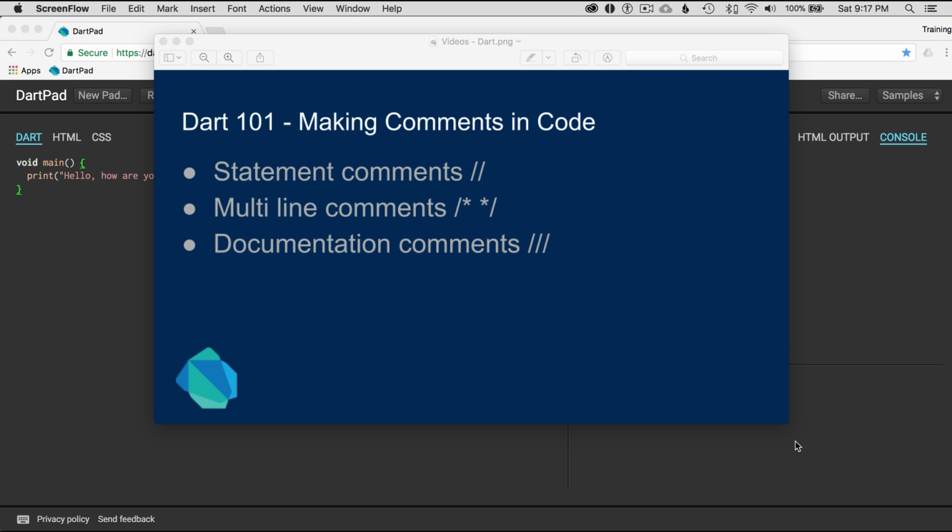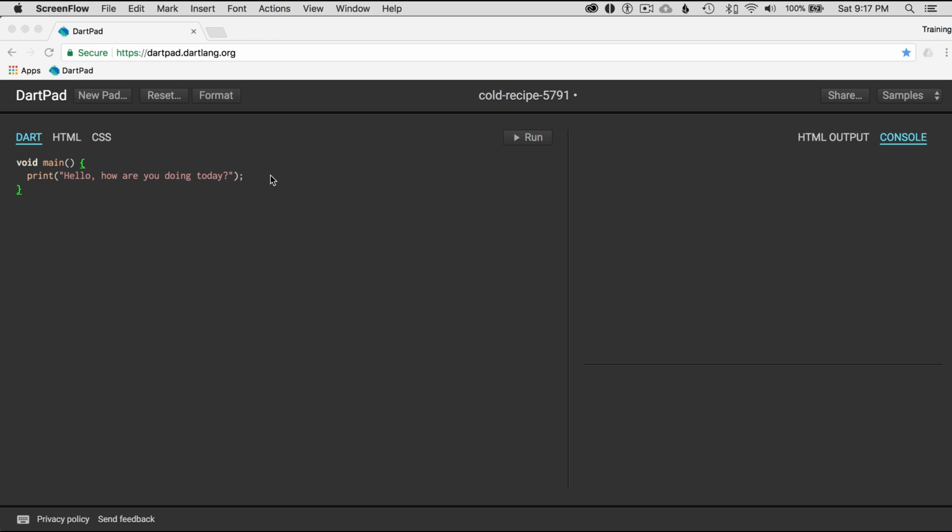Welcome back to Dart 101, making comments in your code. So today I'm going to talk about statement comments, and then multi-line comments, and then document comments. To get started, I'm going to go to the DartPad. It's my friendly debugging tool, and you can find a link to that in the description below.